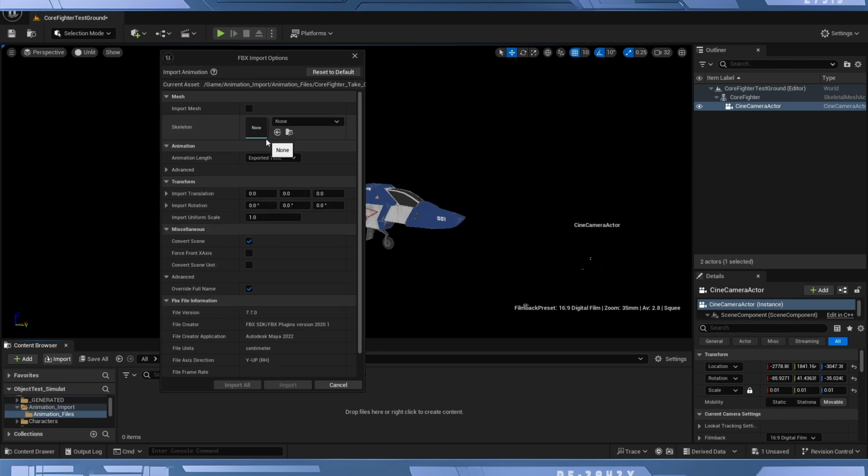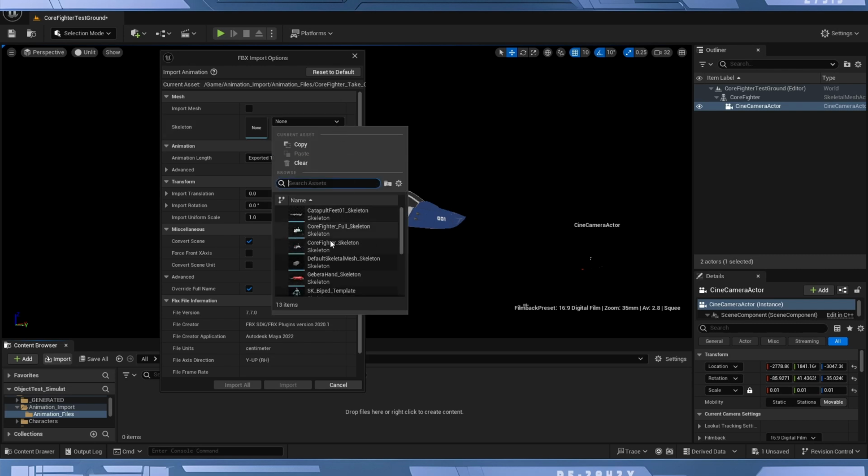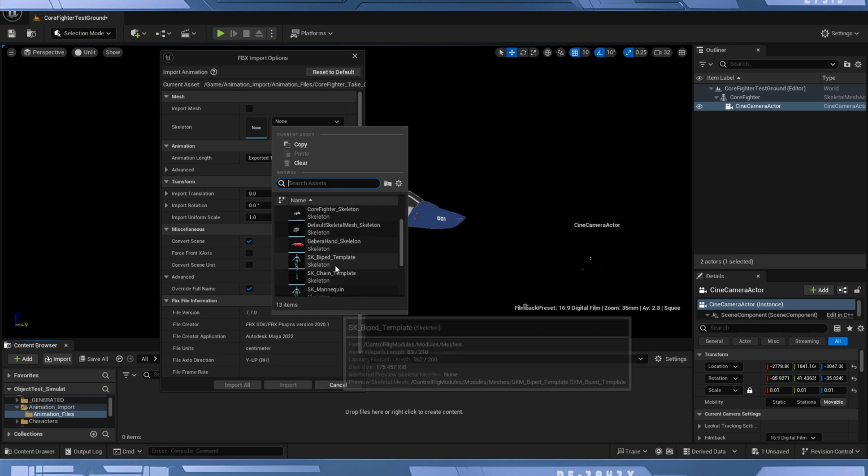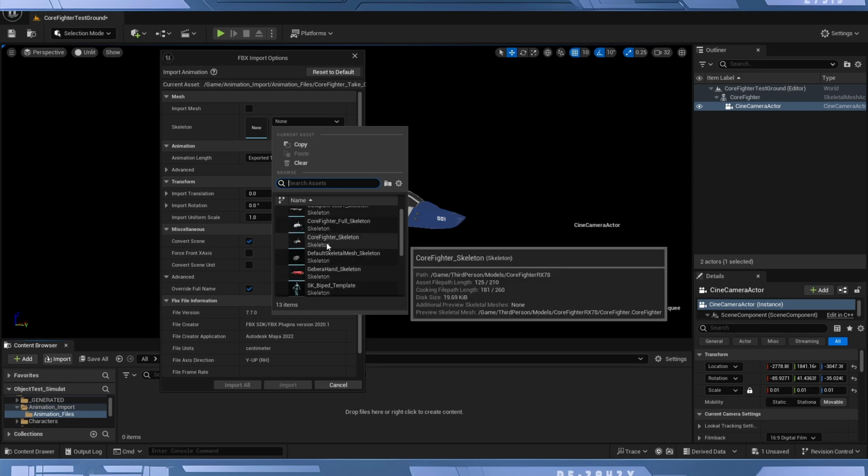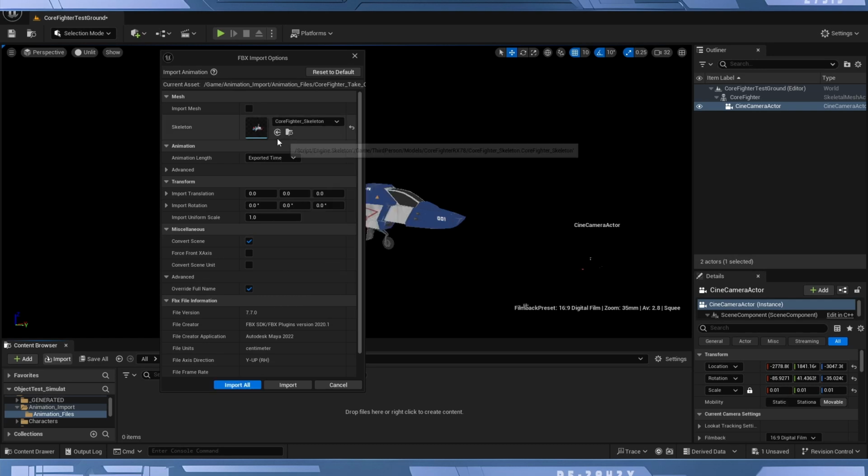It just disappears. And then we're going to look for our skeleton right here. I'm going to drop this little tab down. I've got a bunch of other junk on here, so we're just going to look for our core fighter, which is right here. So I got my core fighter skeleton here. We'll just go ahead and select that. Beautiful. So now I'm going to be pulling the skeleton, and it's going to be attached to my actual model, which is sitting right here.